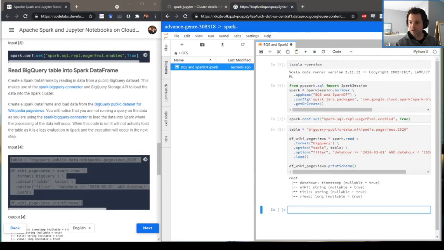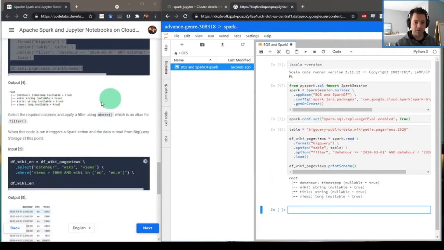And we actually saw this little dot do something while we were waiting. And then we have our schema here. So this is not data, this is just what the data is formatted as. Right, and we actually see the output there.